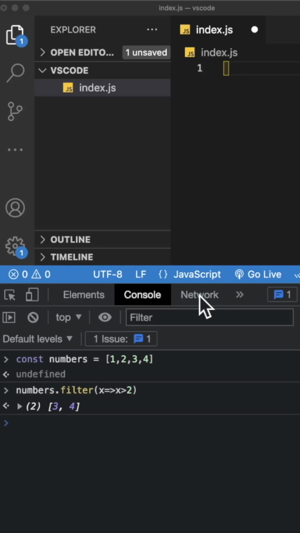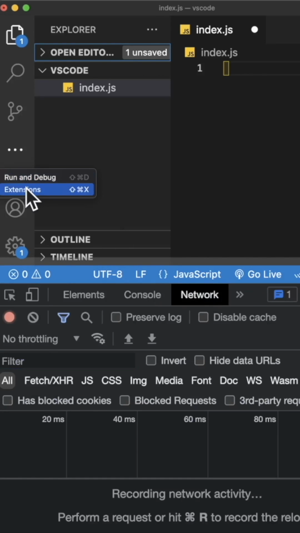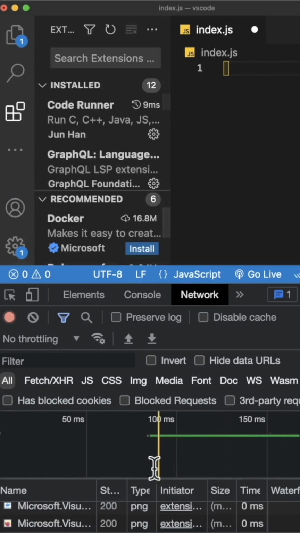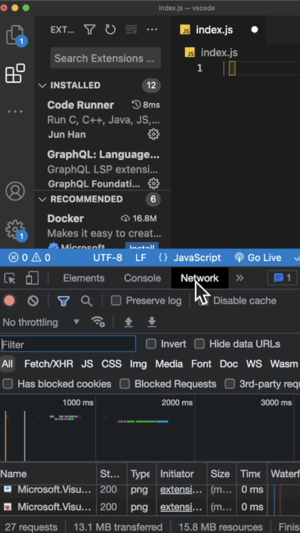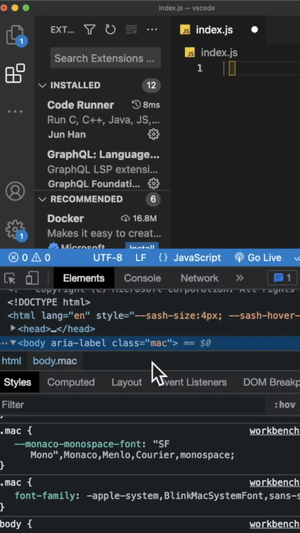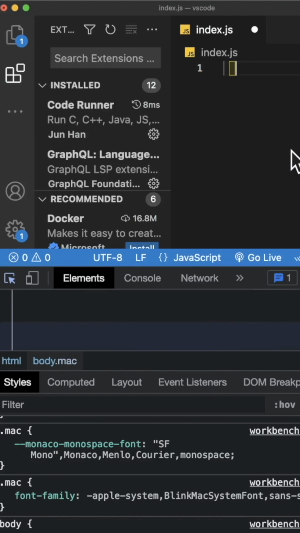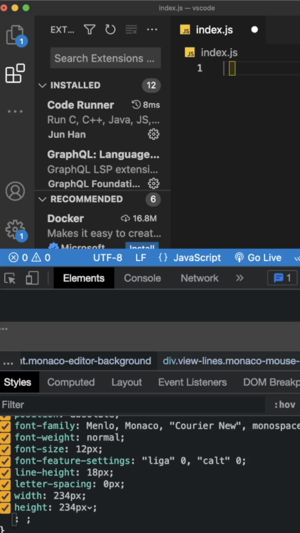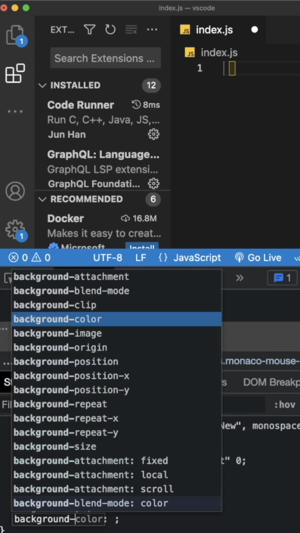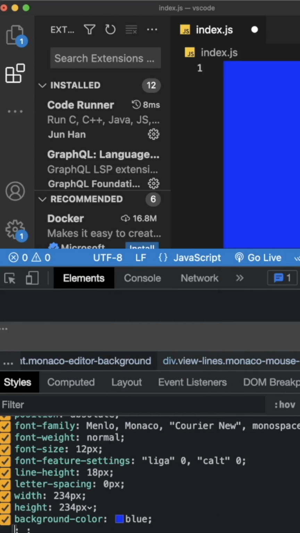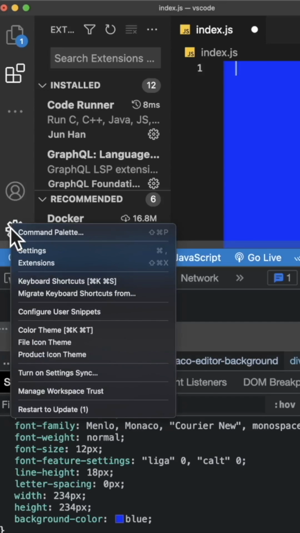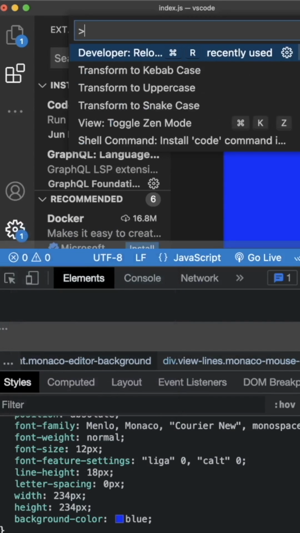If we go to the Network tab and then select Extensions, you'll see that it populates with all the network requests. By clicking on the Elements tab, we can modify the HTML that makes up our IDE. For example, we could use the selector over here and select this area. And then within this area over here, we're going to add a new background color. To reset your VS Code, you can click on the gear, click on Command Palette, type reload, and hit enter.